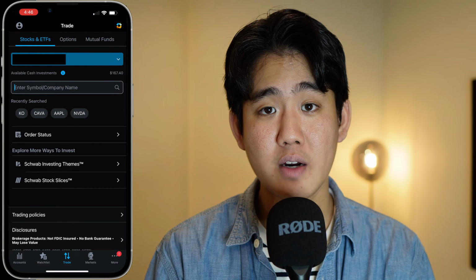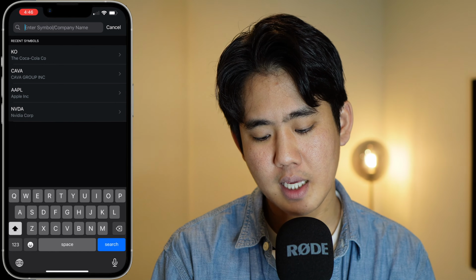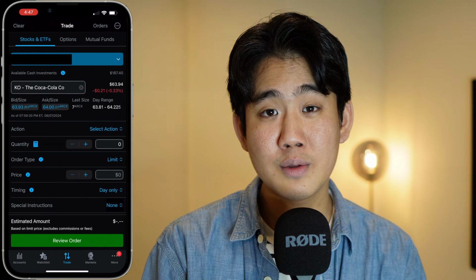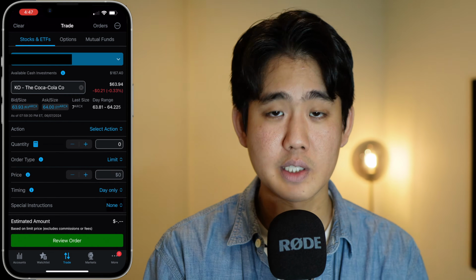Let's say I want to buy a share of a stock such as Coca-Cola. So all you would do is click here and then type in KO, which is the ticker symbol of Coca-Cola. Click on the company. And once you click on the stock, you'll be able to see how much it is per one share. So it's around $63.94.